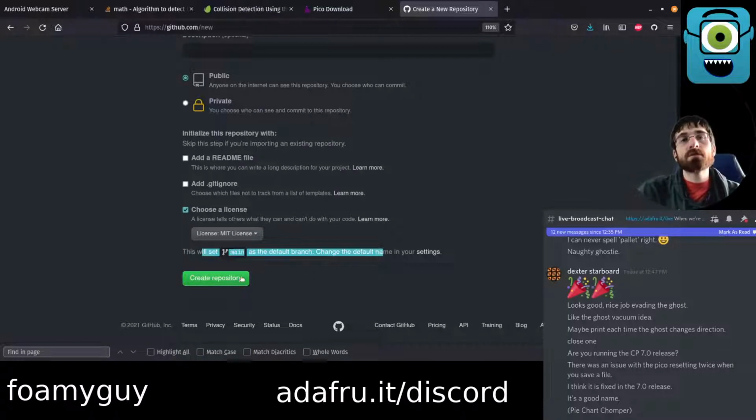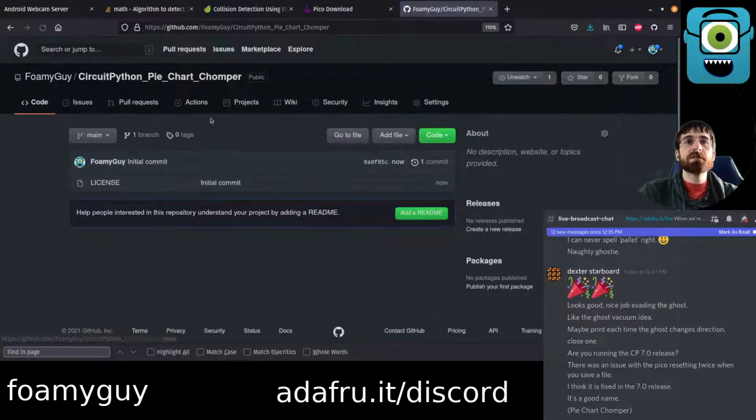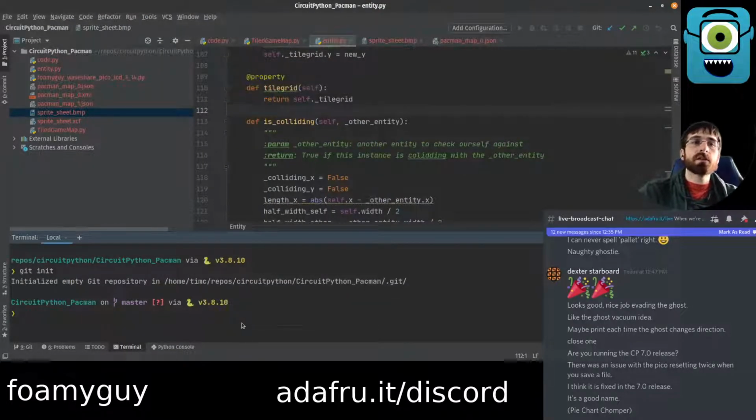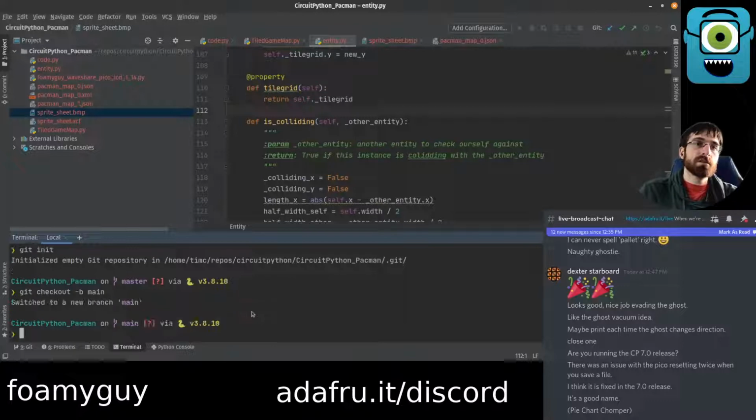Main is the default branch. Let's see if I can do this correctly. So as an update, if anybody was watching the stream a few weeks ago, I thought I changed some setting to make this do main by default, but it appears that did not take effect properly. So I do still end up with master. So I do want to check out main.